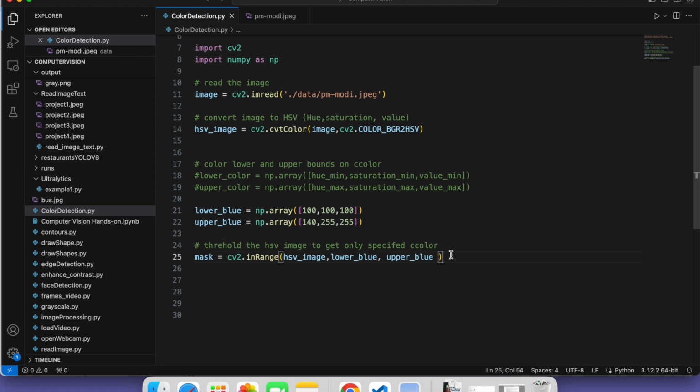Now we are going to apply this mask to the original image. This one is doing only the masking bit, it is removing the specified color or specified area. Now we are going to apply this masking to the original image. Sorry for the typo.